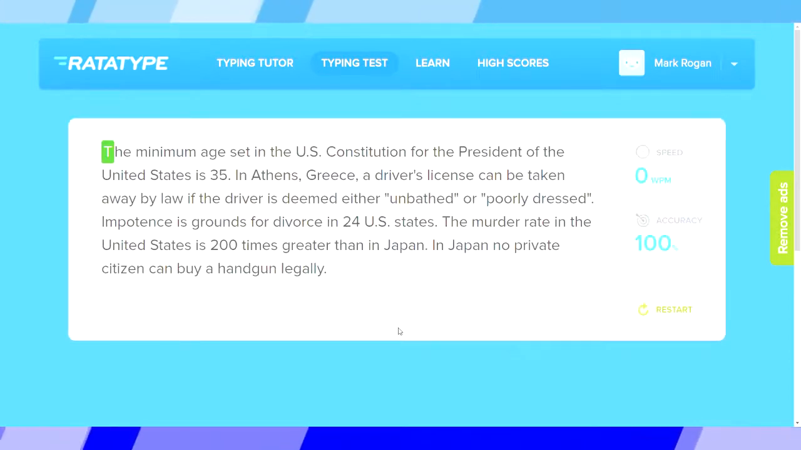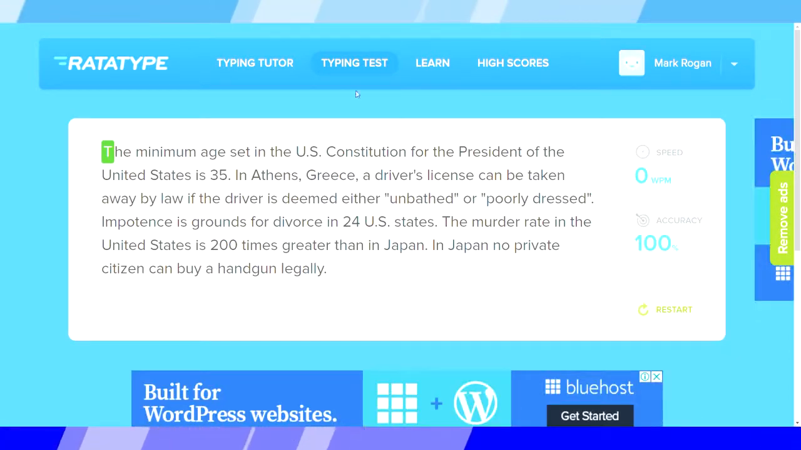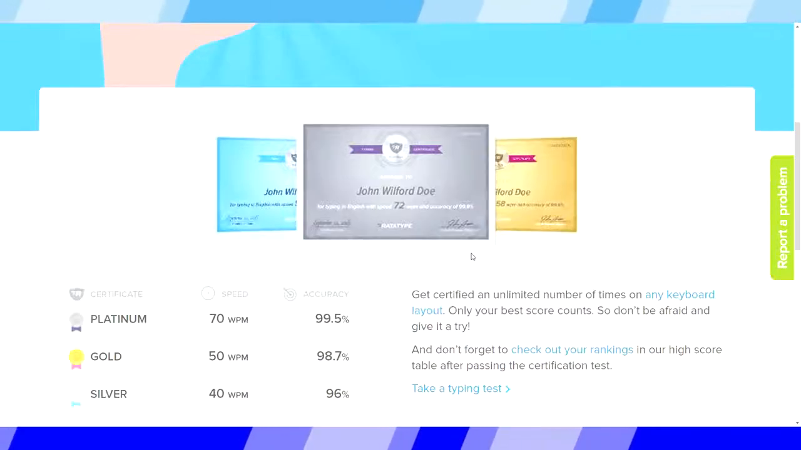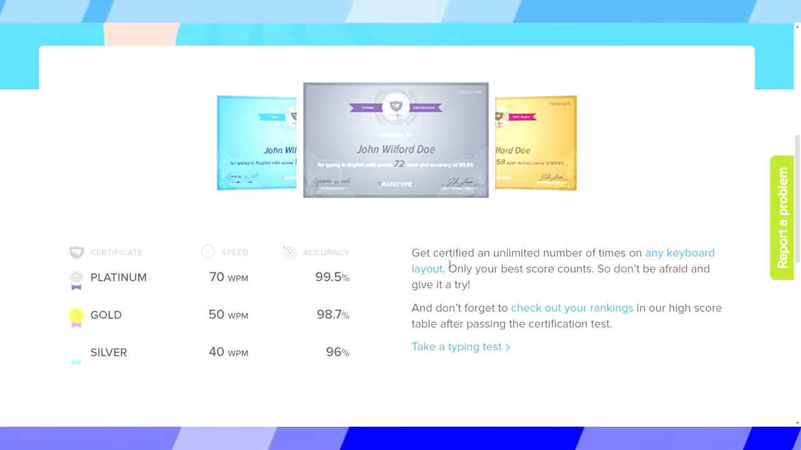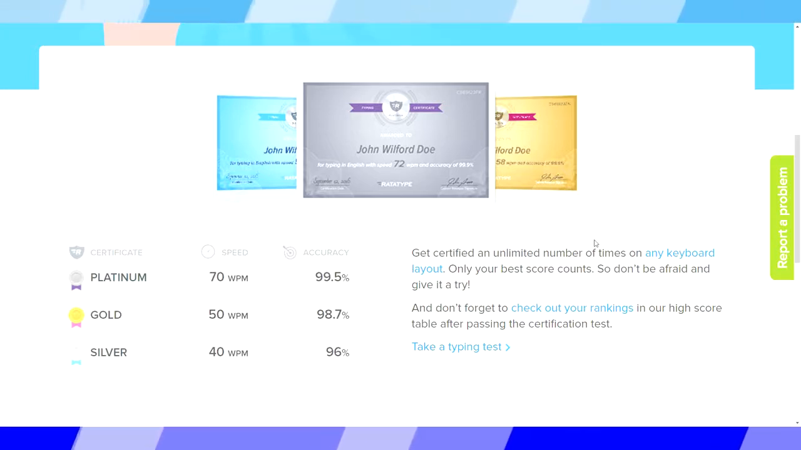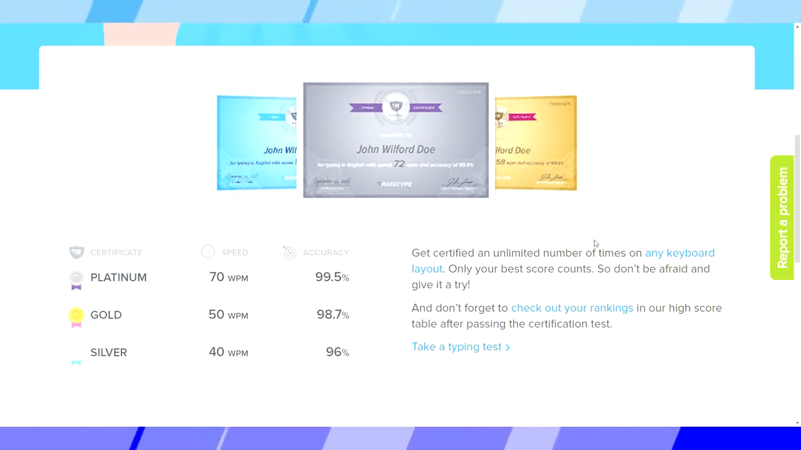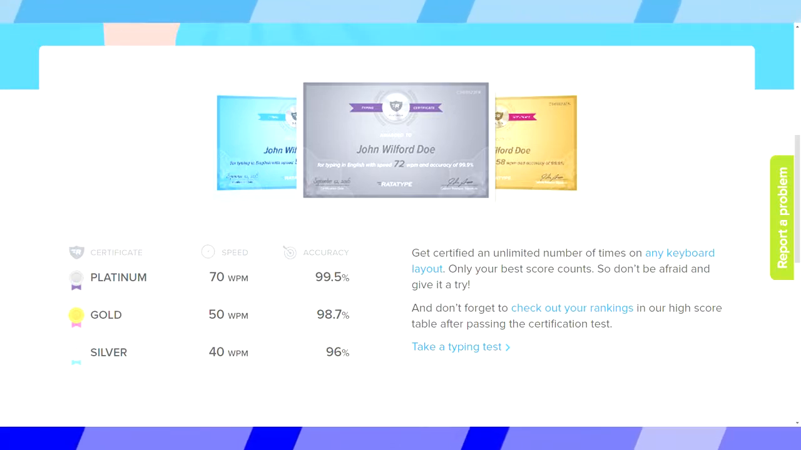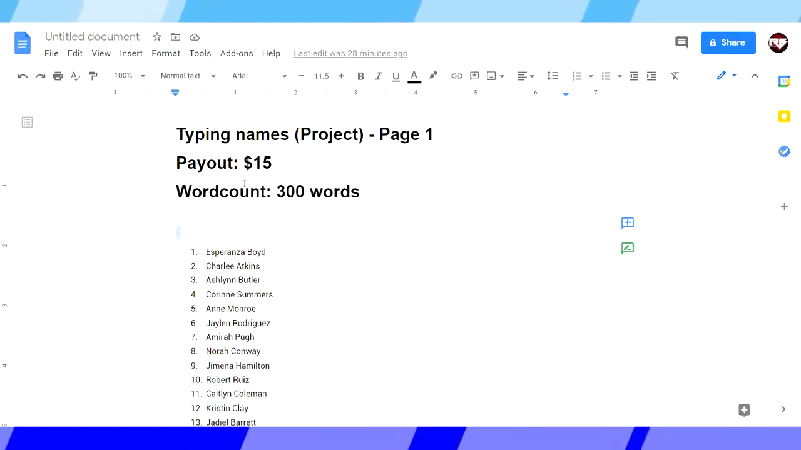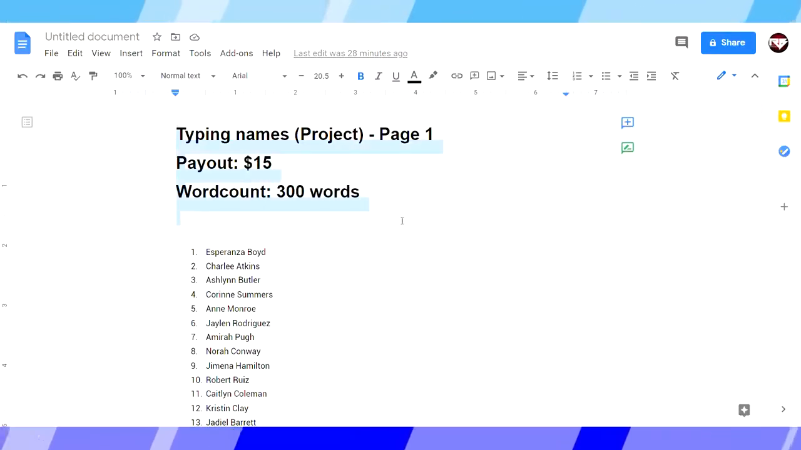The reason why I want you to do this speed typing test is because this website offers you a free certificate, as you can see here. Now you can get this certificate for free, and I'll show you all the steps in this video on how to get it. And the reason why you need a typing certificate is because that will boost your income and your earning rates per page. If you want to make $15 for every single page that you type, make sure you get this certificate.